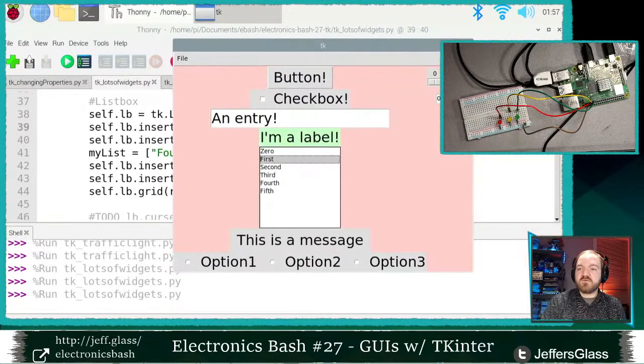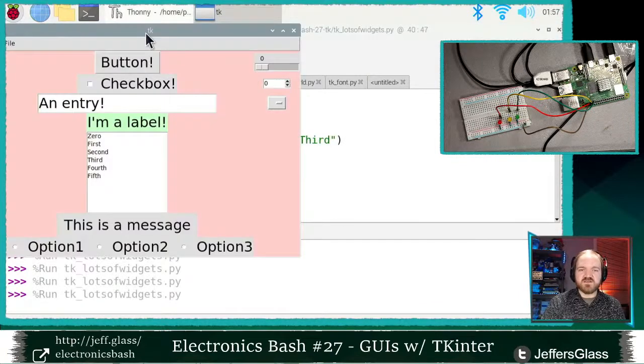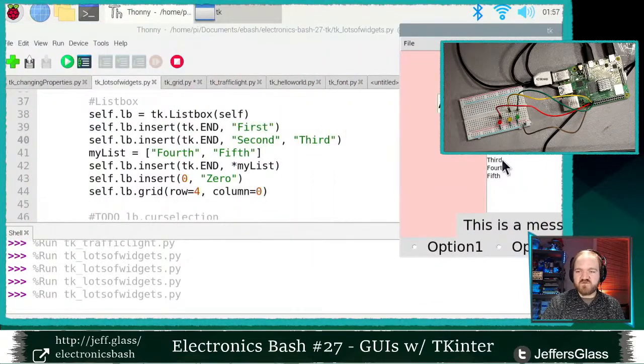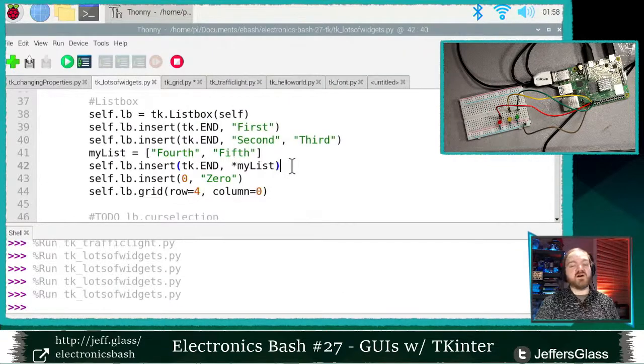We can give it multiple strings, so I can say first, comma, second, right? And it will gladly put those in. Or I guess second, comma, 30, probably puts second and third in there. You can also give it a list of objects.